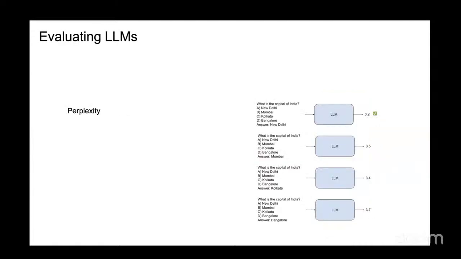And then I can also calculate automated metrics such as perplexity, which tells me the likelihood of A, the likelihood of B, the likelihood of C, and D. I want the likelihood of A to be high; the lower the perplexity, the better the generation is.